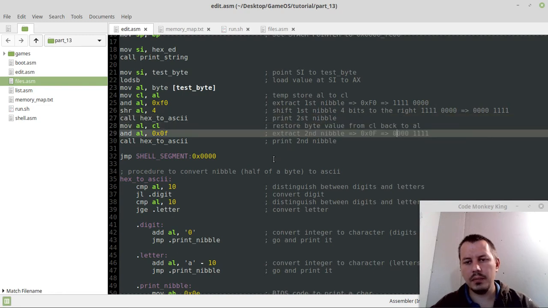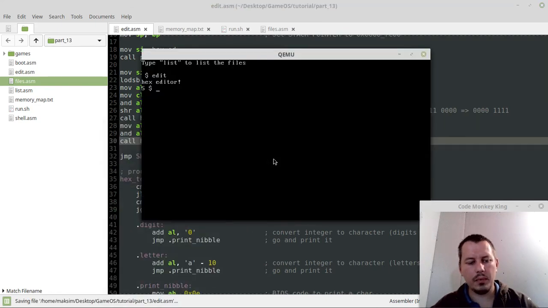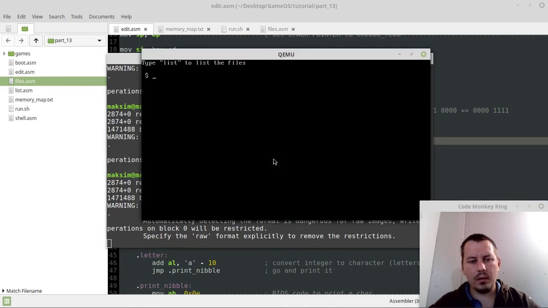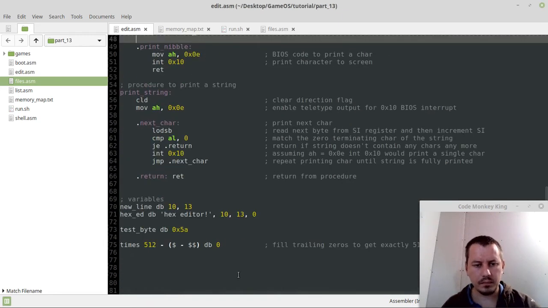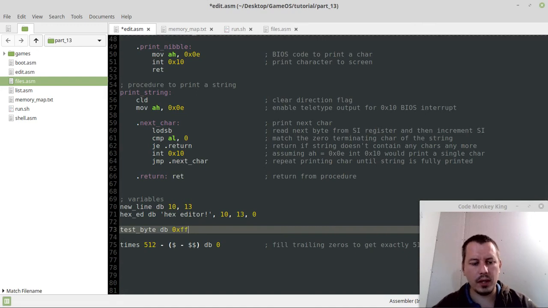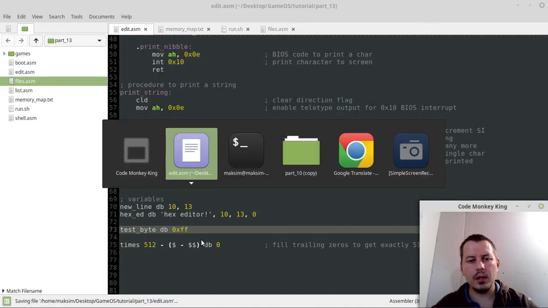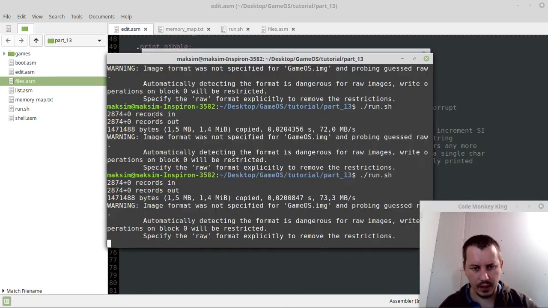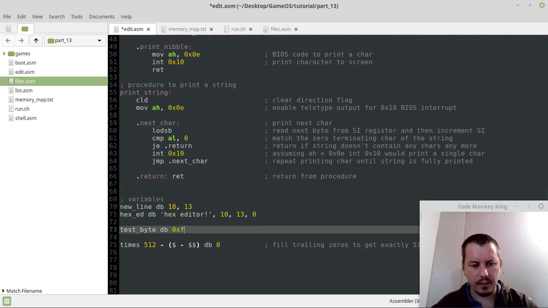Yeah, I think this might be just okay. Yeah, and let's have a look at the final output. All right, so edit, and here we have 5A, which is exactly the value of the byte that we have here. So let's try FF, for instance, and edit. So now we have this FF.